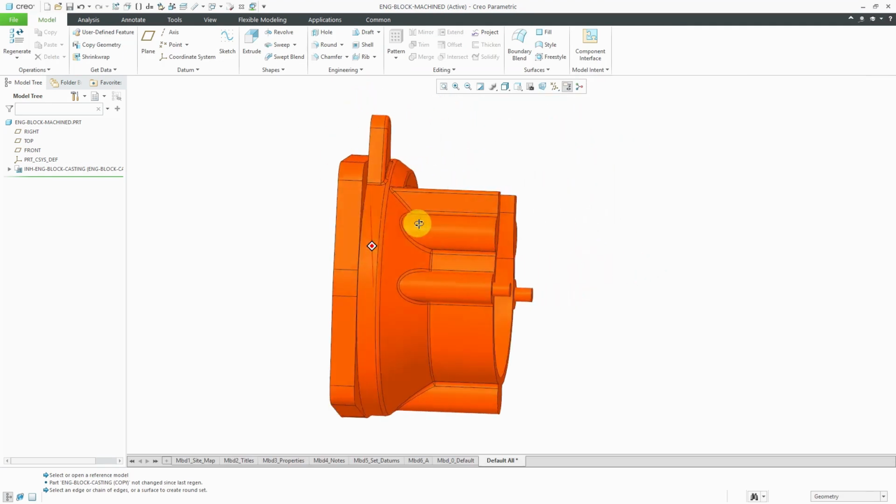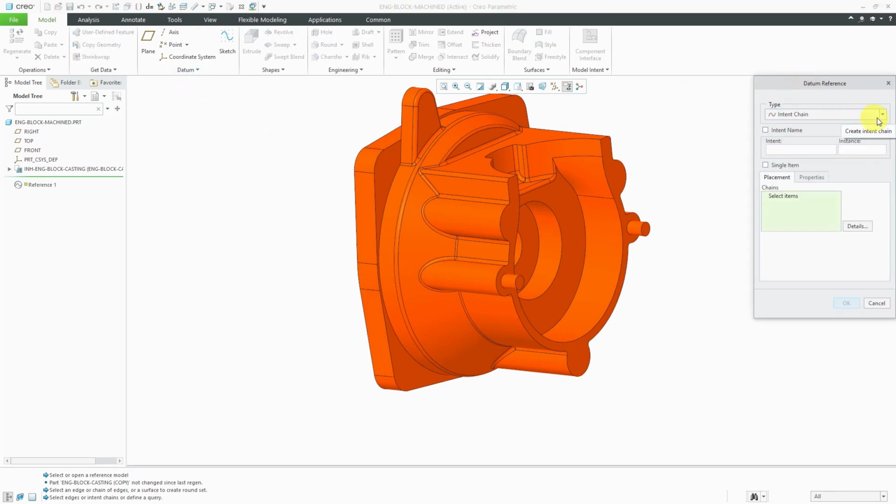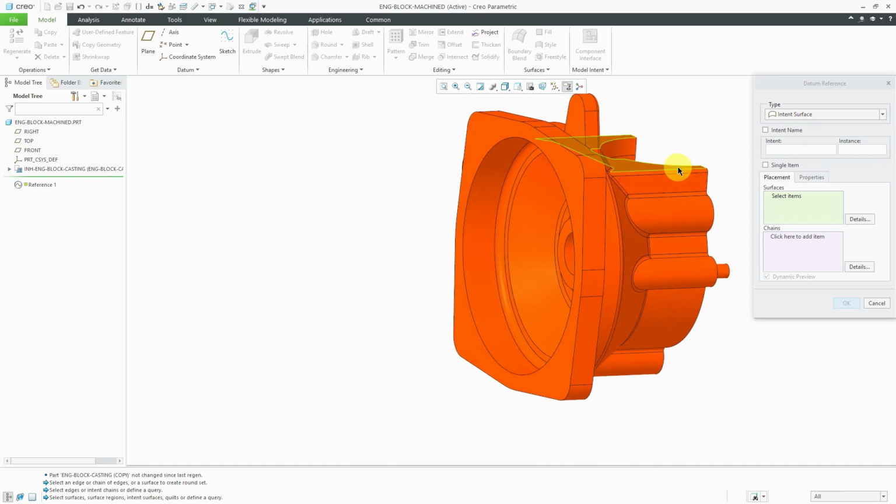Sometimes you don't get what you want from tapping the right mouse button, so the datum reference feature allows you to create your own intent objects. I will click the reference command. Here from datum reference, I'm going to use the type drop-down list to change from intent chain to intent surface.